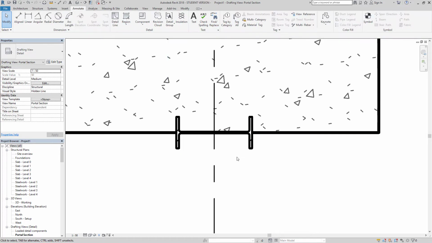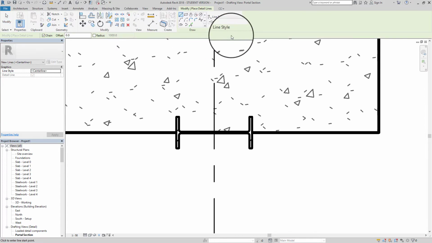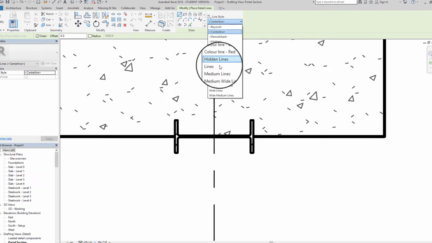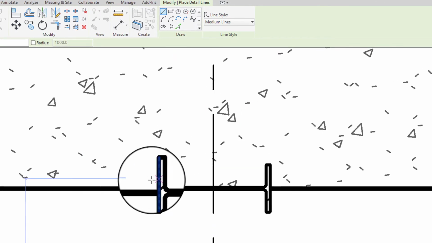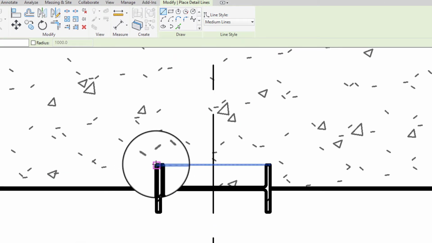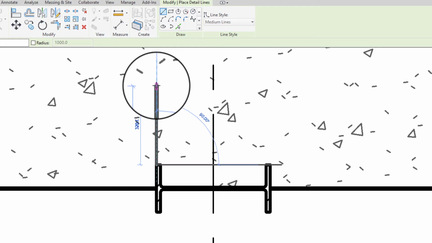Now the column's in the correct position, we're going to use it as a guide to draw the profile of the main portal column. So from the detail line, we want to draw a medium line. This is going to be for the outside face of the column. So select the endpoint, we want to go vertically up, and again we're going to drag it up 8 meters. We'll trim this later on to make it the right height, but to start off we'll just go 8 meters.